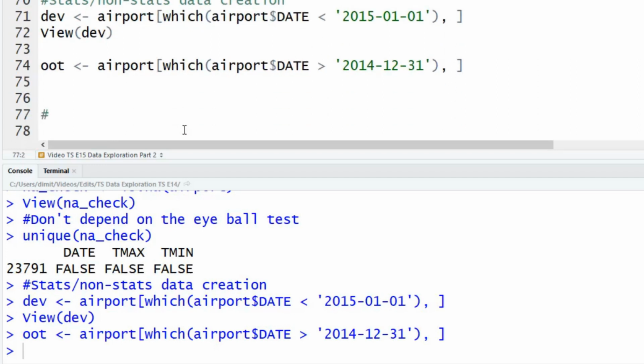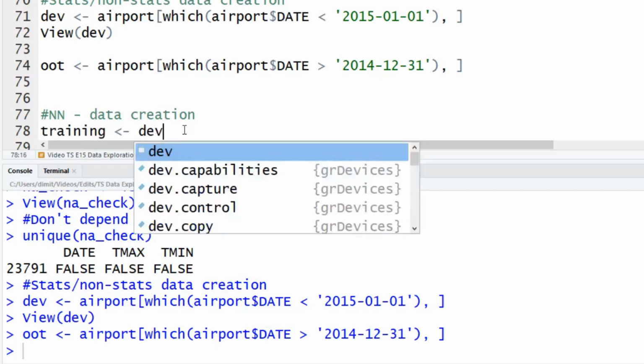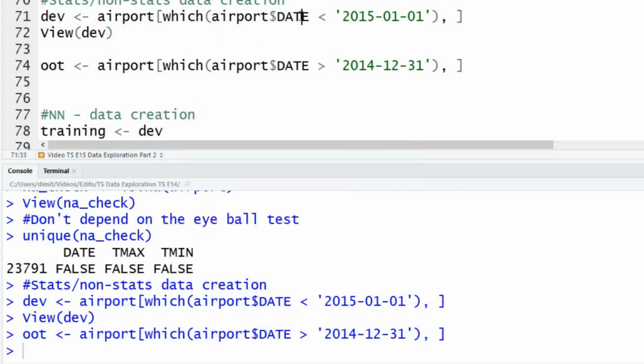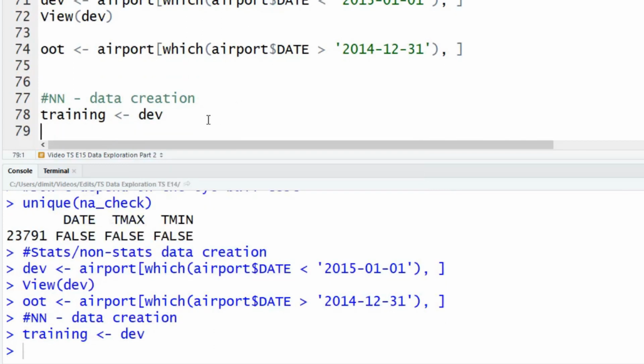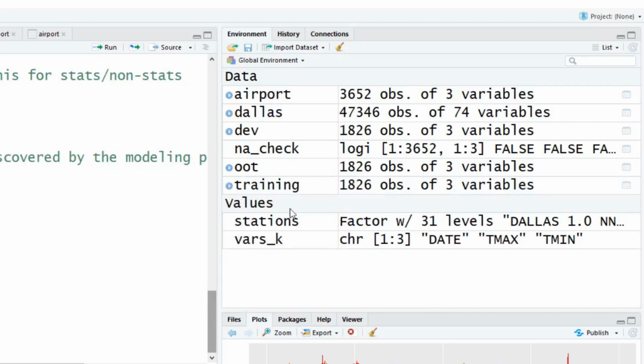Okay, so now for the neural nets data creation, let's just do this simple. So training data, which is what we're going to start with. This is the exact same as the development data set that we used in the stats one, right? 2010 to 2014. Run that. You can see up here that training has the same number of observations as dev. And again, same number of variables.